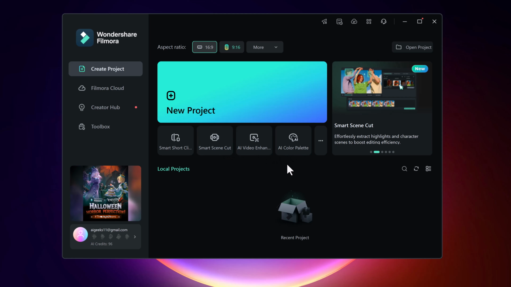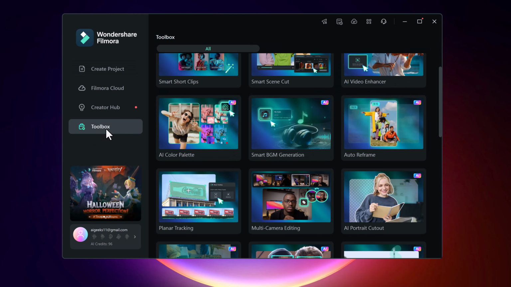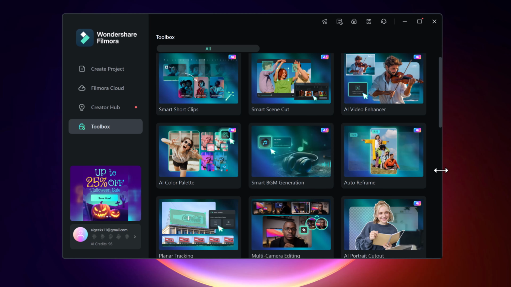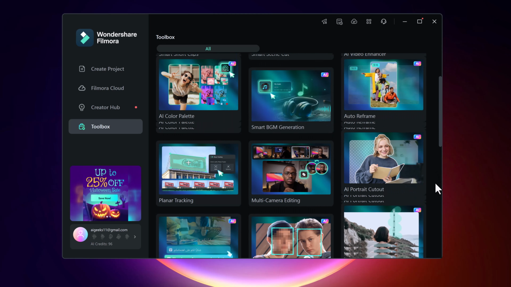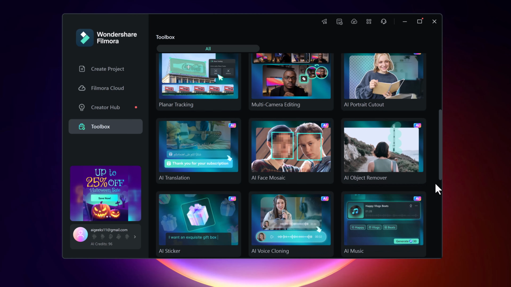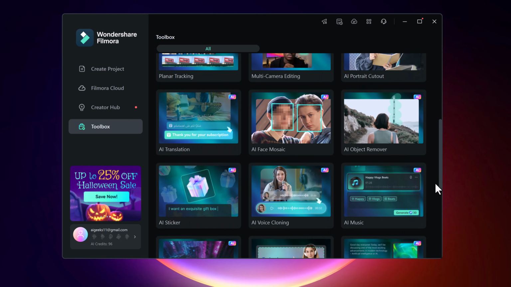If you click on the toolbox, you'll discover multiple powerful tools, including Smart Background Music Generation, Auto Reframe, Planner Tracking, Multi-Camera Editing, AI Portrait Cutout, AI Translation, AI Face Mosaic, AI Object Remover, AI Stickers, AI Voice Cloning, AI Music, AI Image, Screen Recording, and much more.